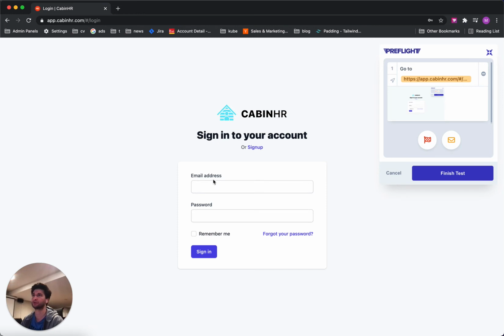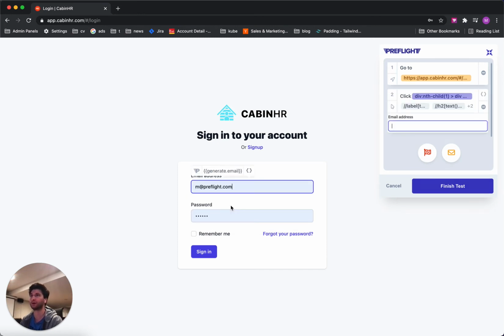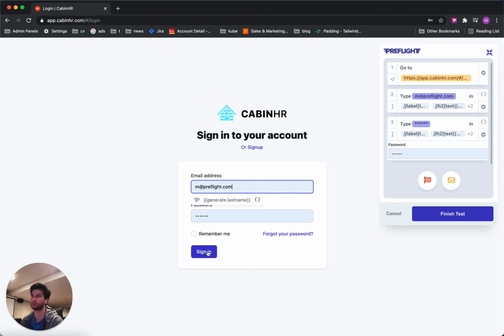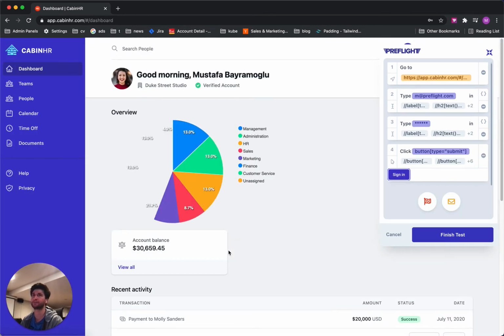So what I would like to do is create a login test here. I will just enter my email and password and click sign in. And then I would like to create a checkpoint on this "Good Morning Mustafa". I would like to make sure when I click sign in, we are seeing this text here. So we are seeing the dashboard, which means we are successfully logged in.